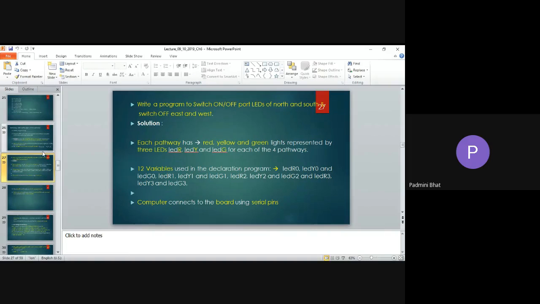Now, coming to the solution, how actually it can be achieved. Each pathway has red, yellow, and green lights represented by LED R, Y, and G for each of the four pathways. Okay, 12 variables we have, that is LED R0, Y0, G0, R1, Y1, G1, R2, Y2, G2, and R3, Y3, G3. So the computer is connected to the board using the serial pins.